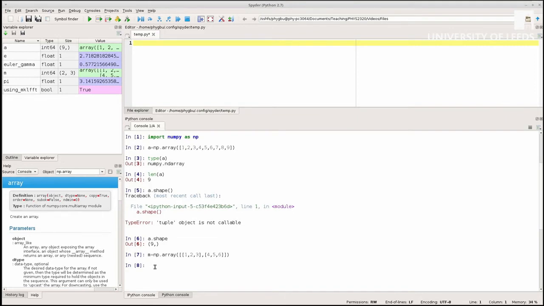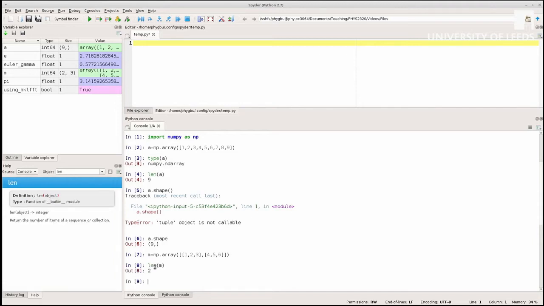Now, if I want to actually go in and extract variables out of this, well, first of all, let's just ask how long is m. So it tells us it's 2. So if you ask how long a Numpy array is, it tells you how long the first dimension is. So 9 for the case of A and 2 for the case of m.